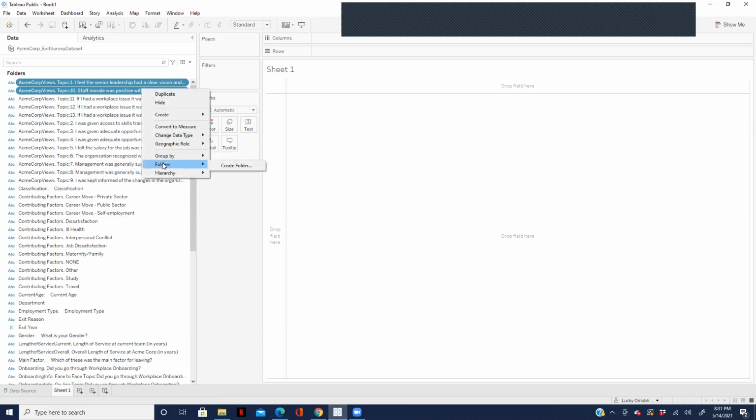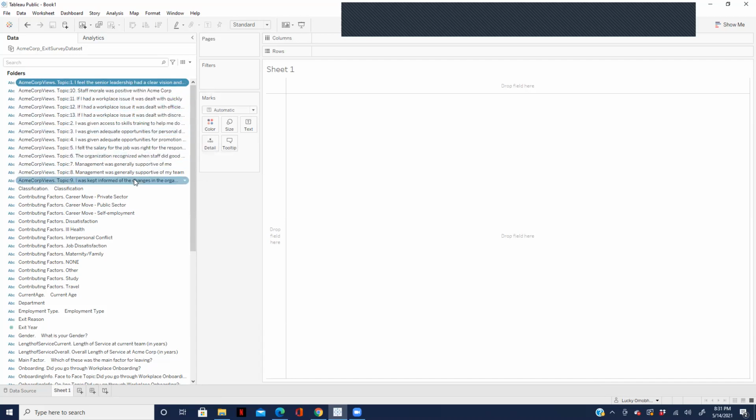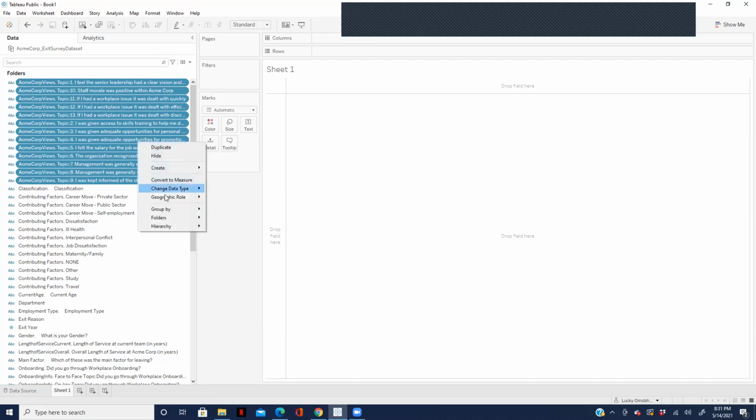Okay, it's not showing up now. Something happened, so let me do that again. Select all this, right click. Okay, it's not showing. Anyway, just select what you want to select and go to folder, create folder.